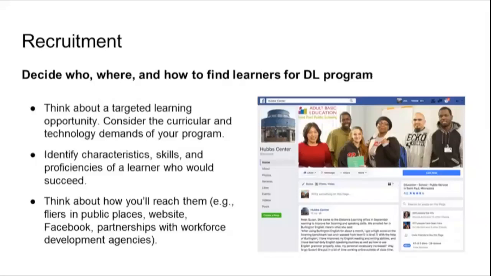Essentially, after you've decided what the characteristics and skills and proficiencies are of the kind of programming you want to deliver, then you need to start thinking about where you're going to find students. So if you're thinking about blended learning, you probably want to think about classroom recruitment or in-program recruitment and how you might do that. If you're recruiting from outside the community, you might be thinking about things like flyers in public places, notes on your website, notes in social media, or leveraging the partnerships that you might have with your other WIOA-funded partners, like workforce development agencies, both one-stop and community-based organizations.